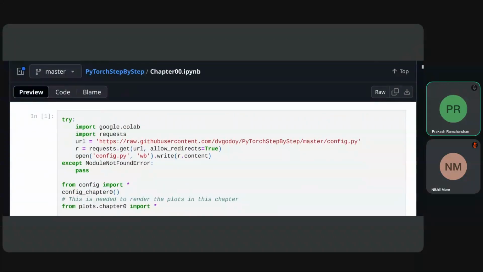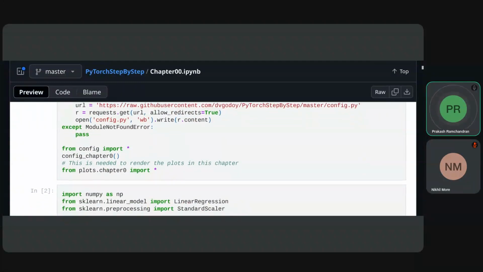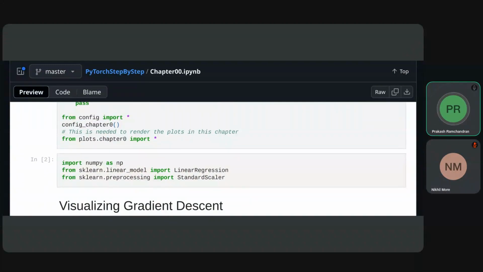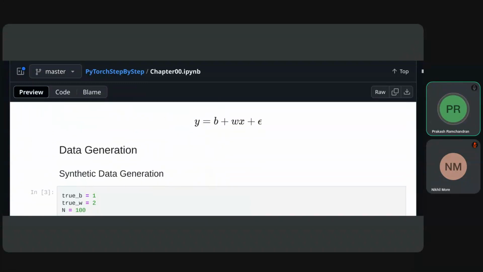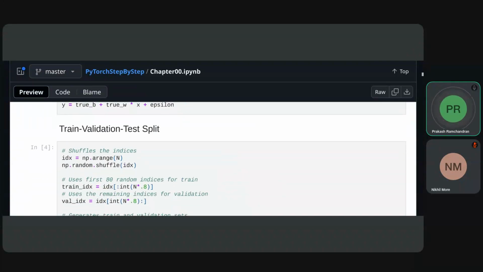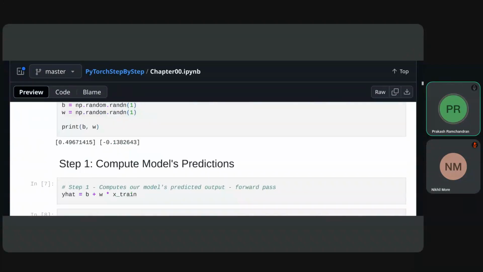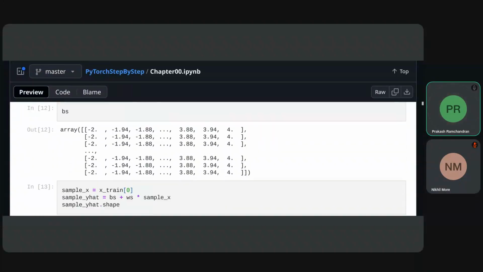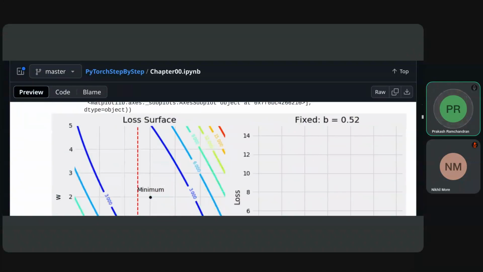The plot: import Google Colab, import requests, and then you got config import and plots. You can see that from plots import star. So now scikit-learn, since we are using, we have got a different plotter. But if you do PyTorch, there will be a different plotter. So whatever you are importing for plotting will decide how you plot, whether you use the PyTorch library for plotting or you are using numpy. And then based on that, you will get different graphs.